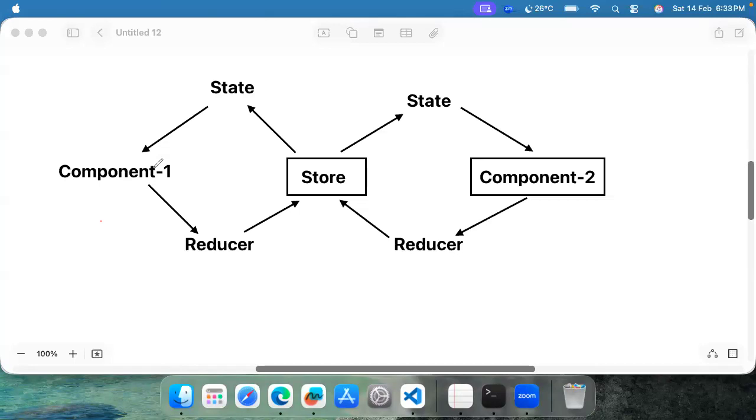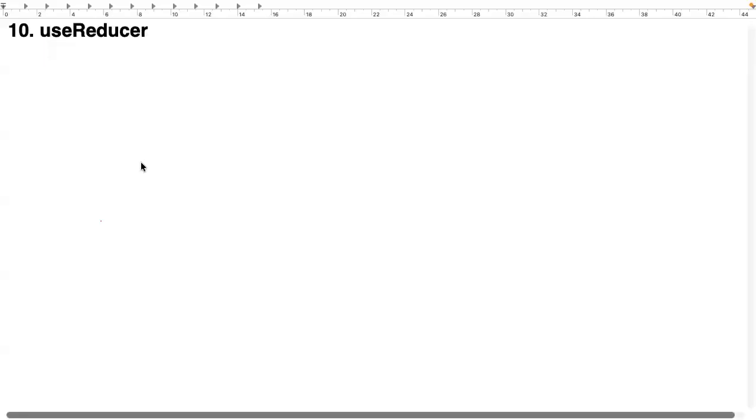So now what is the advantage of this? You have a global state, and the global state is accessible across any component. You can access and use it across any component. That is the main concept of reducer. Now we will see how the reducer works. What is useReducer? Let's see the points.